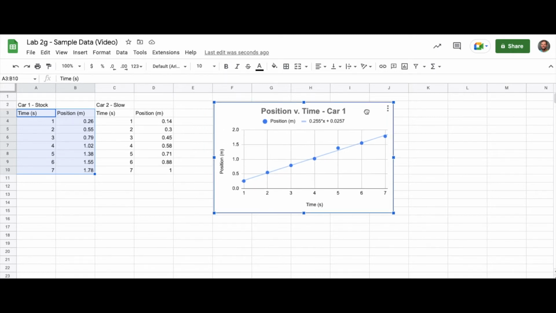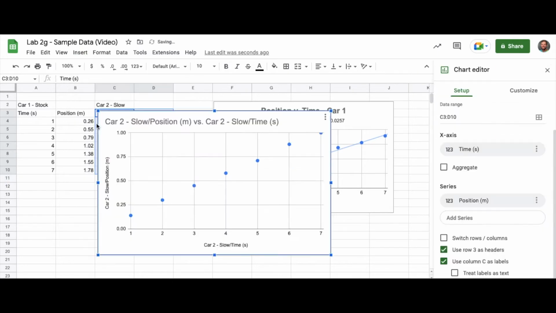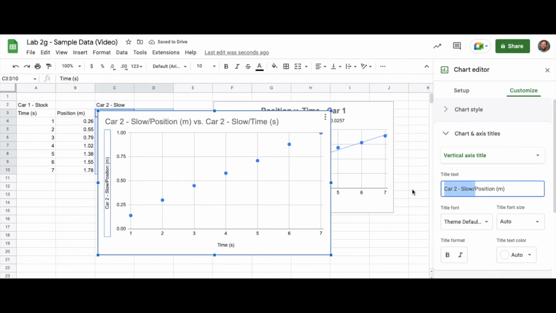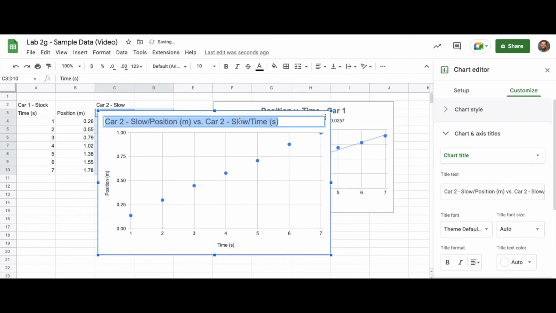Okay, so now I've got my graph for the first car, and I'm going to do the same thing for car 2. So I'm going to select time and position. I'll go ahead and go to insert and chart. Now again, it has some titles on here I want to adjust. On the x-axis, I'll delete off everything except for time. On the y-axis, I'll delete off everything except for position. And then on my overall title, I'll change this to position versus time and car 2.